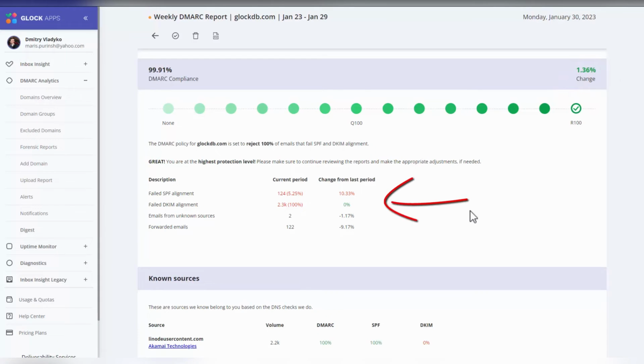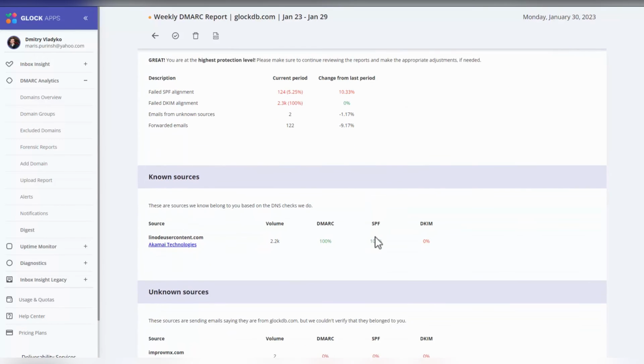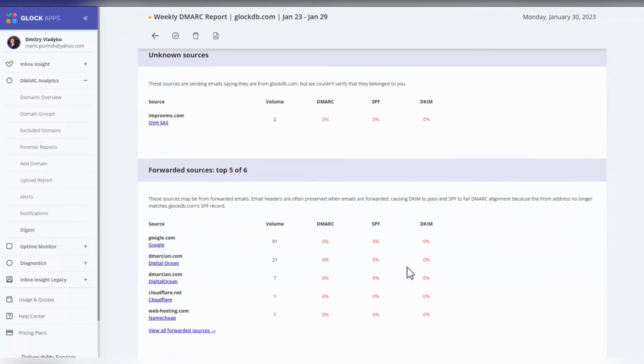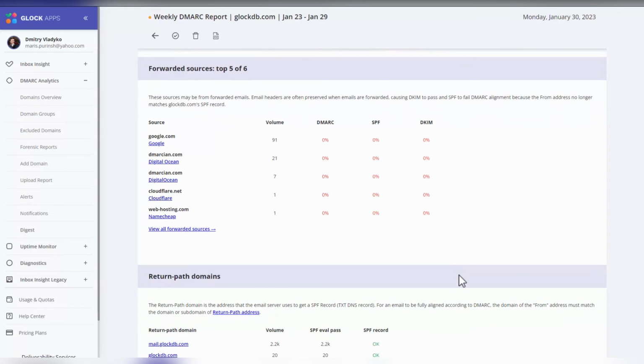The table below the diagram, with the current DMARC policy for the domain, shows the changes in SPF and DKIM alignment, volume of emails sent by unknown sources, and forwarded emails. Known are the sources that are authorized to send emails on behalf of the domain by the SPF record. Unknown sources are the ones that are not authorized to send emails on behalf of the domain based on the SPF record. Forwarded sources are the sources that received and forwarded the emails to other recipients.